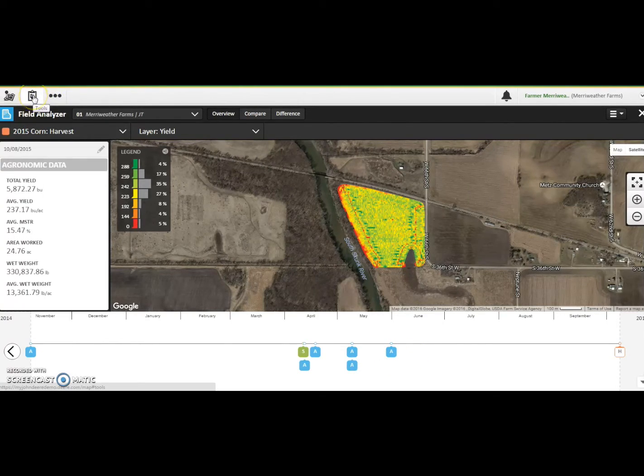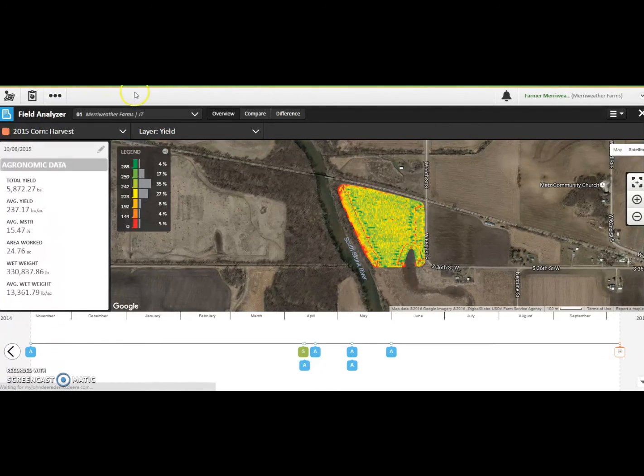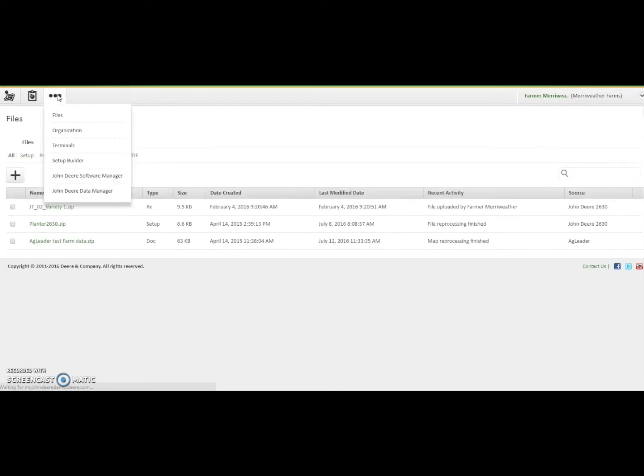After your Tools and Reports button, this button with the 3 dots is just your more options, and in here you'll be able to see any files that you've loaded up or have been sent to you through this Files function, as well as your organization. All your JD-Link enabled machines are in here under the terminals. The setup builder, which is very similar to loading your card out of like Apex.